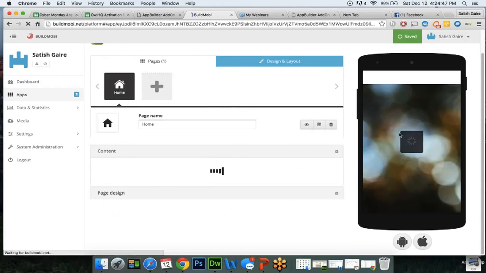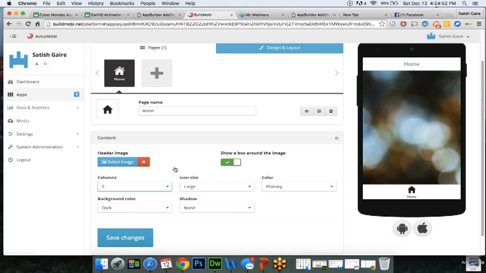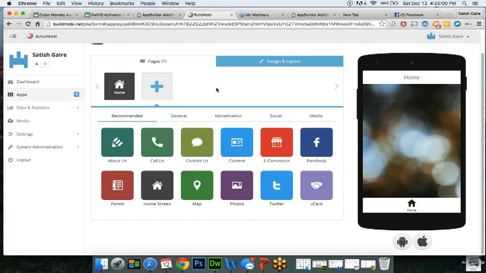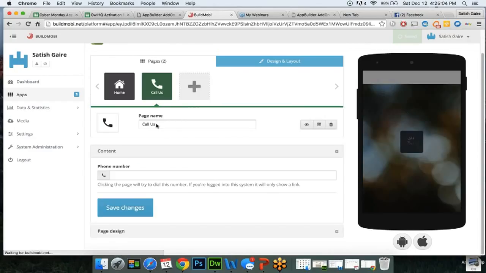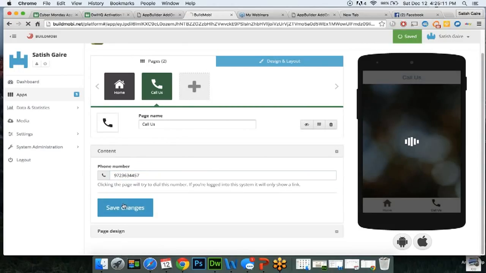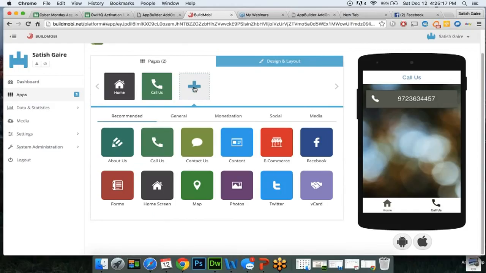I added a home screen on the right. Now I can change the columns, icon size, color, all that good stuff. Nothing complicated. I'm gonna go ahead and click save. I'm gonna click the plus sign one more time. Now for this business, I want a call button. All you gotta do is type it up. See how this is so user friendly, and it works directly with your current app builder. It's just an add-on.